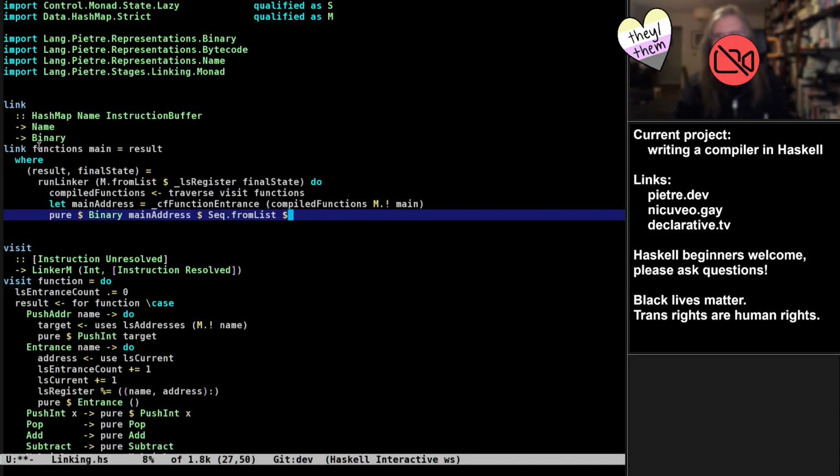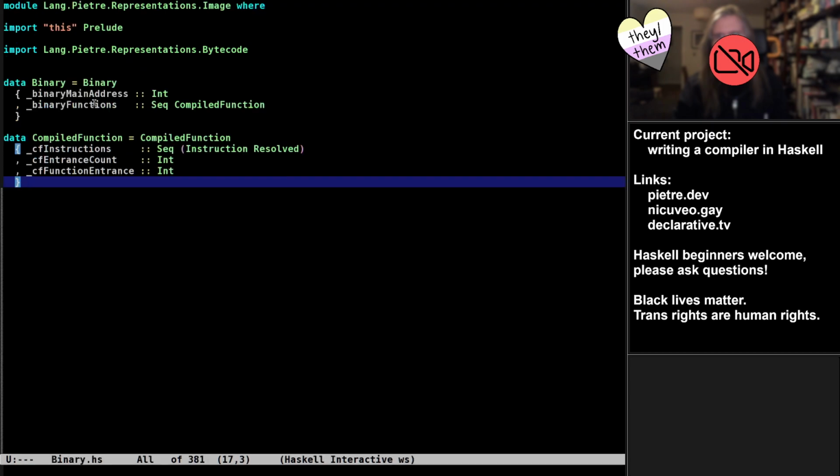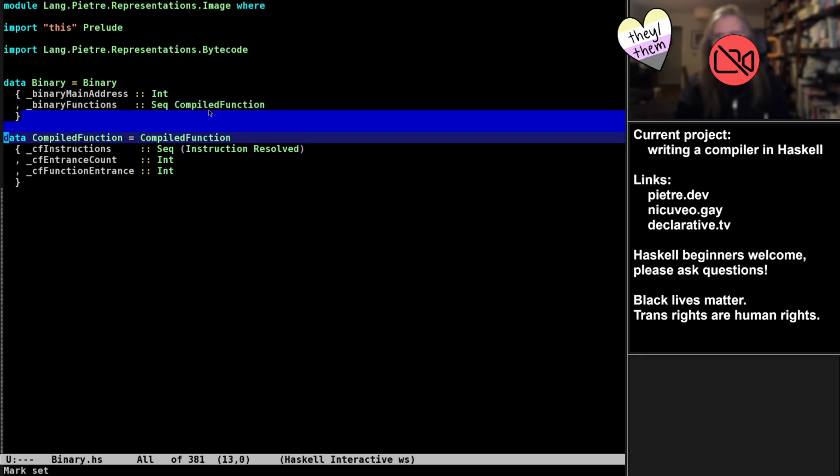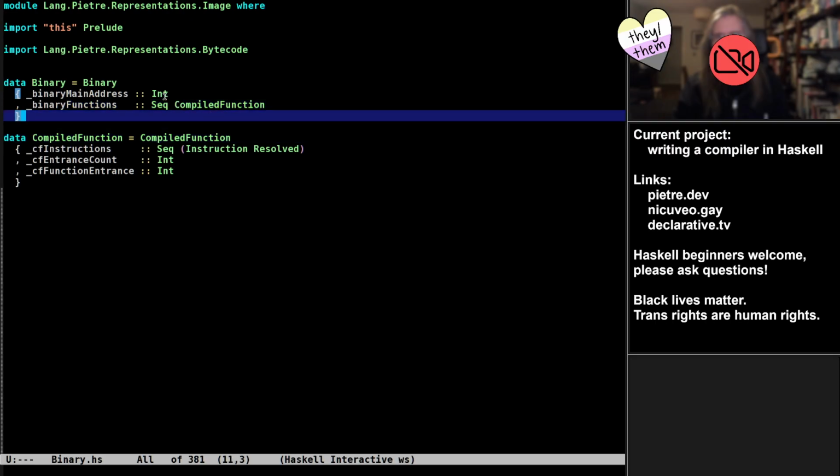It's going to be a list. This is going to be the key. Sorry, not the keys. The elements of the compiled functions. So I look at this hash map. I get its values. It's a list. I make the sequence. And I give it to my binary, which requires a sequence of compiled function. Okay. And now I have my main address.